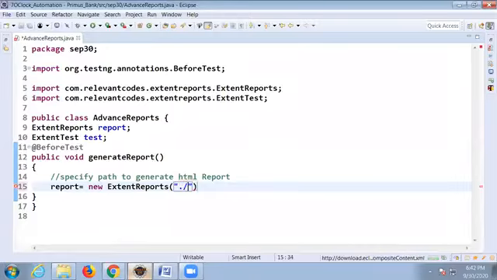No need to give D drive, E drive, F drive, not required. If you say it this way, it will generate directly under your project. With what name do you want the folder? You can define ExtentReports. In that folder, I want my report name. My report name is demo. I want my report name as demo.html.